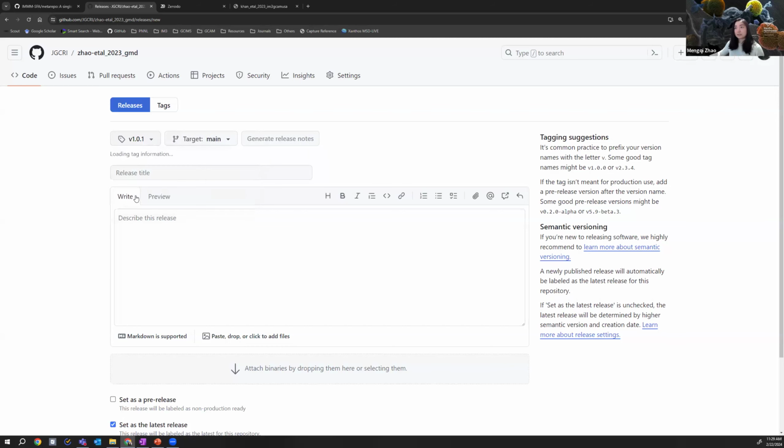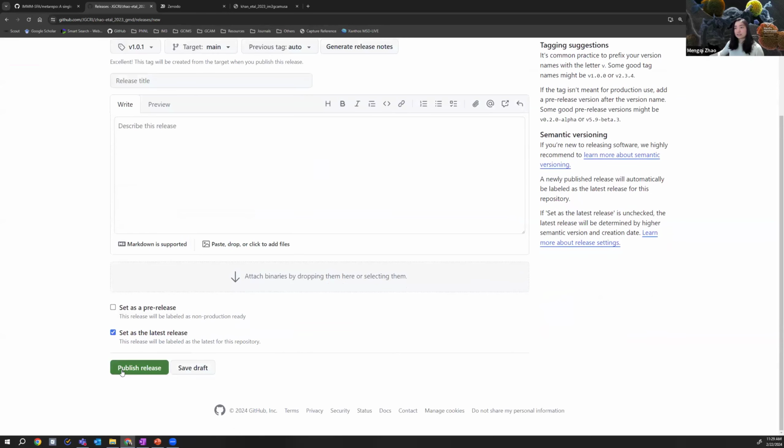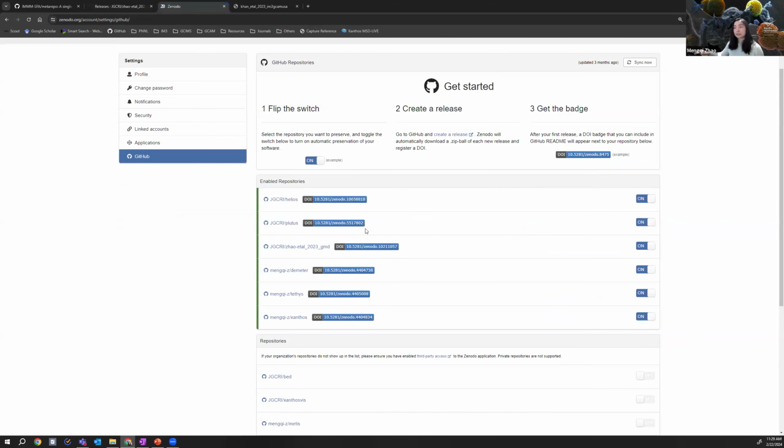So over here, you can create a new version tag, put in your release title and some short descriptions, and click publish release. At this point, after you release your new version, Zenodo will automatically create a DOI for your specific repository. The next thing you have to do is to add the badge of the DOI and also the code reference onto your repository. It's pretty straightforward.